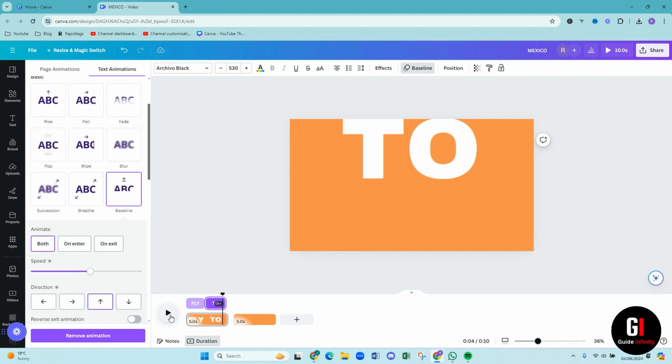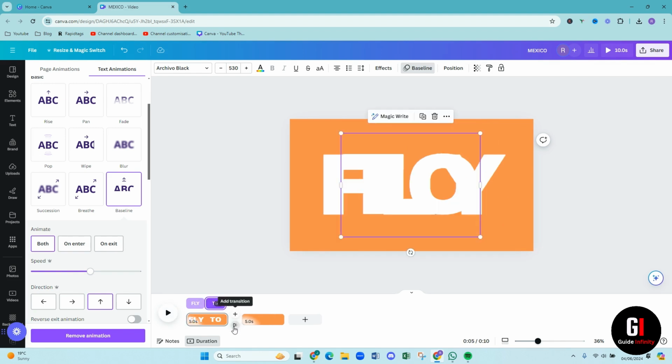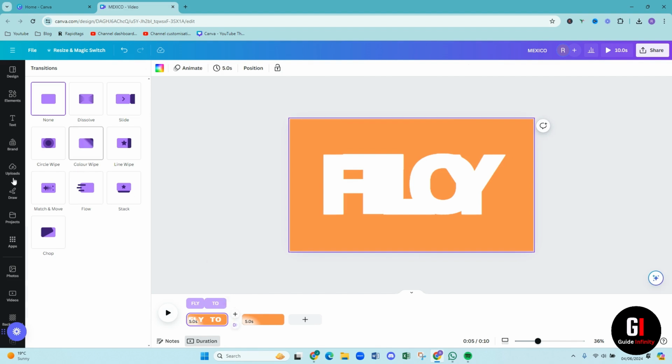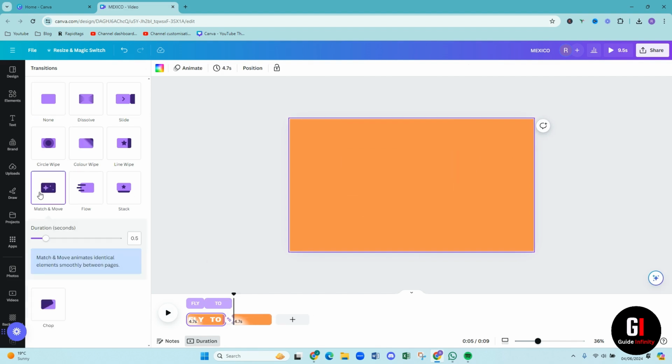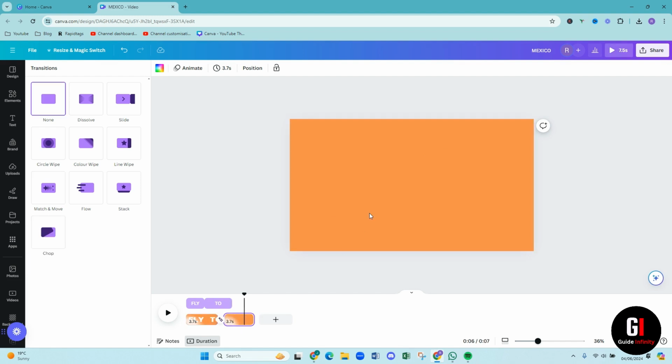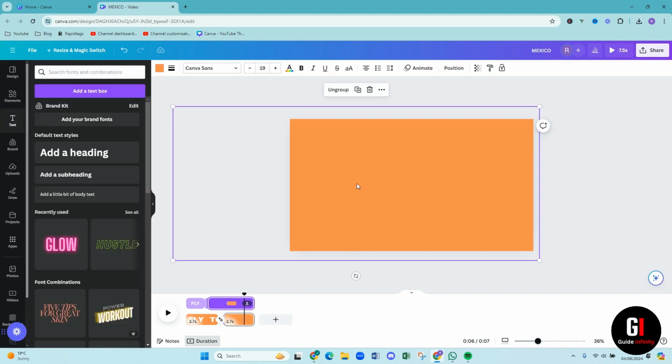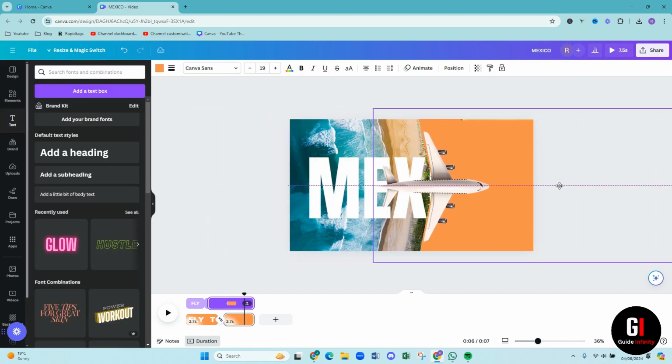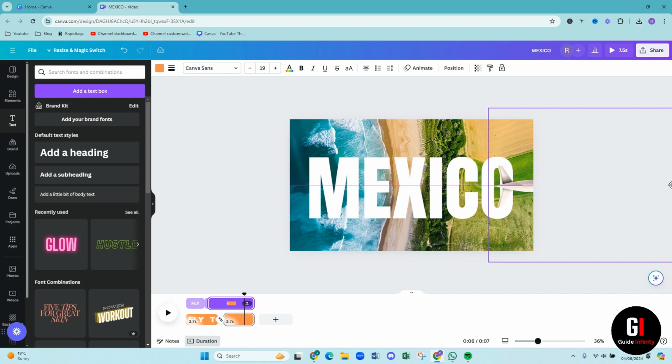Okay, so now what we're going to do is add a transition. So we're going to press this transition here, match and move. We're going to make the duration of it as long as we can. And then we're going to come on to our second video here. We are going to grab the plane, and we are going to bring it all the way to the end, so we don't see the tail anymore. And there we go. That is it.